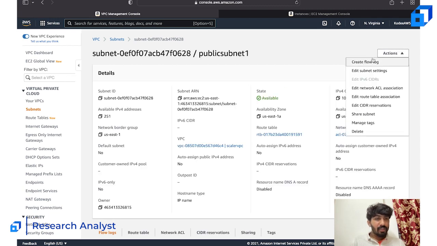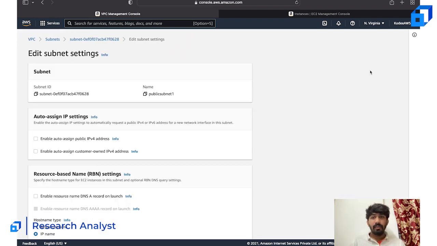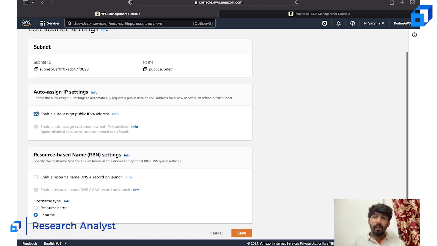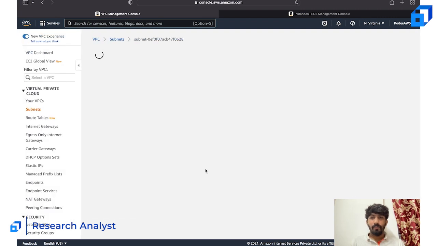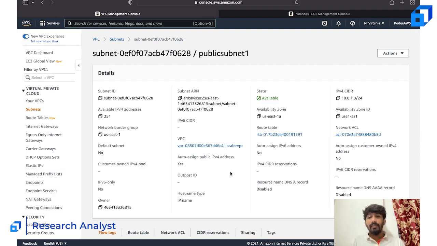View details, action, edit subnet settings, and we're going to enable auto-assign public IPv4 addresses. So any instance which is launched within the subnet will automatically have a public IP address. Okay, done. So that is enabled.